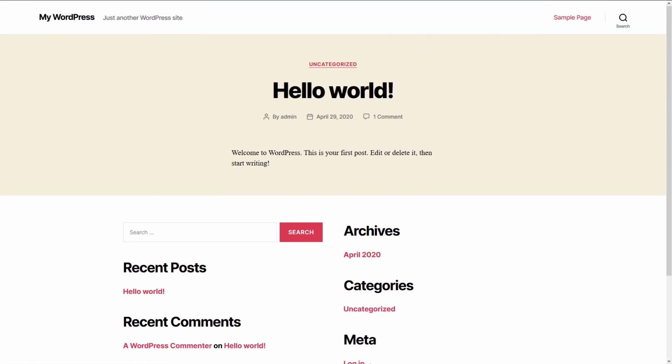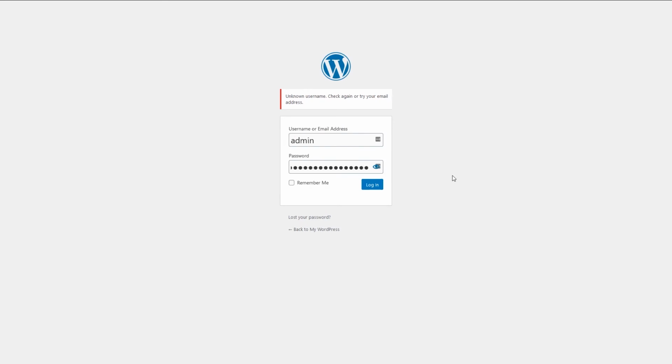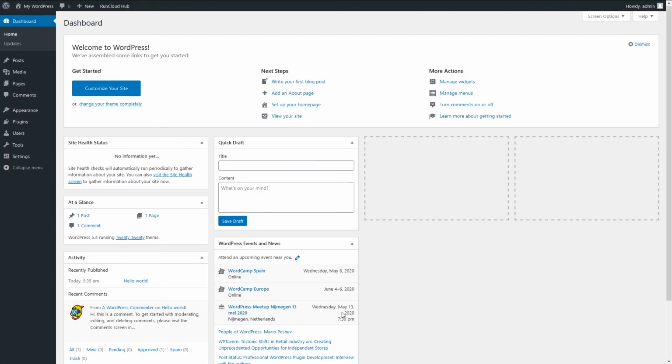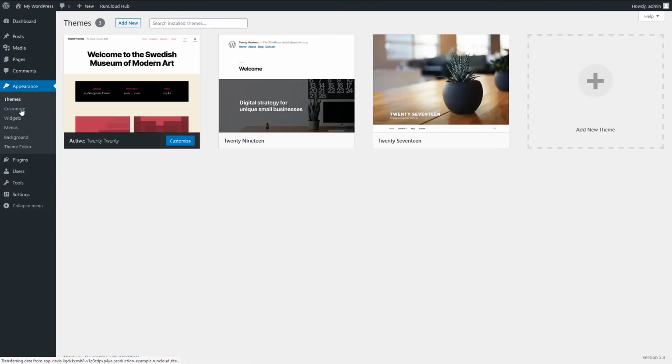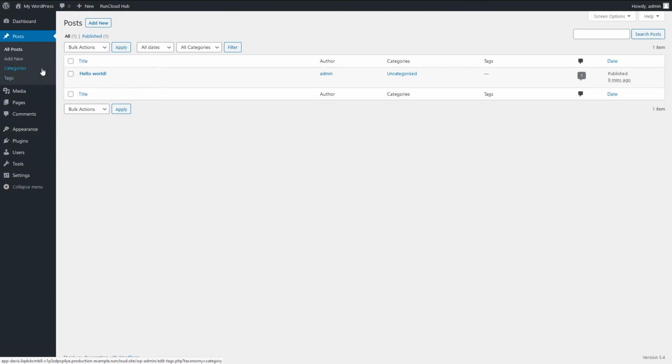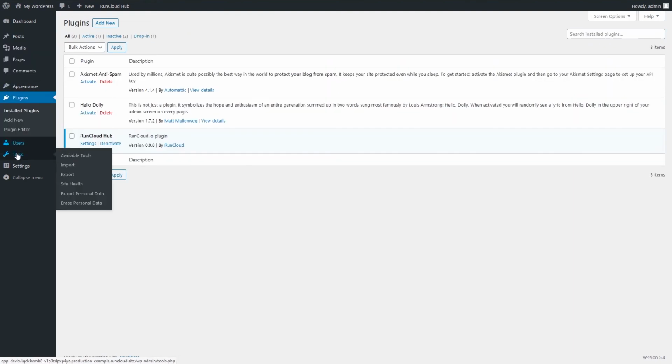And let's just have a brief view on the backend. Howdy, we are here in the backend of our WordPress hosted on Runcloud, and as you can see, it's just the basic WordPress. You can add plugins, add themes. Pretty great. One thing which is Runcloud specific is the Runcloud Hub.